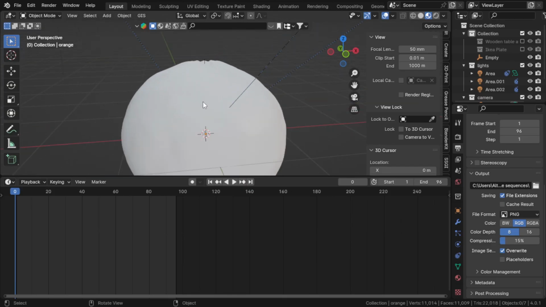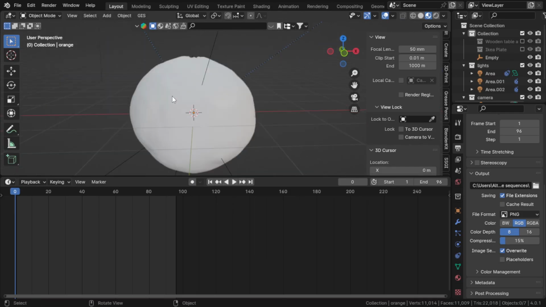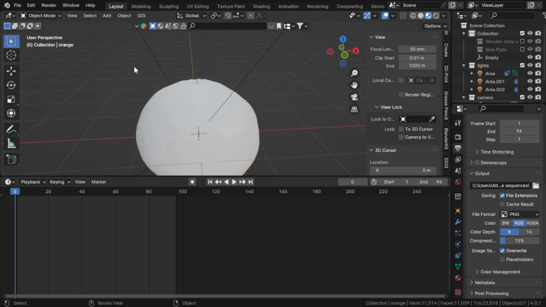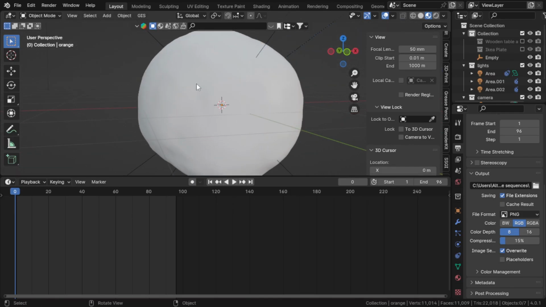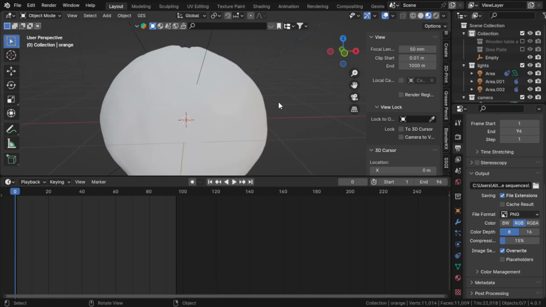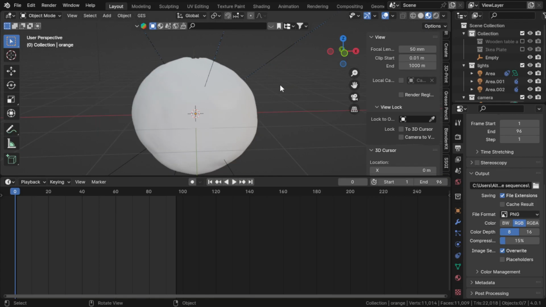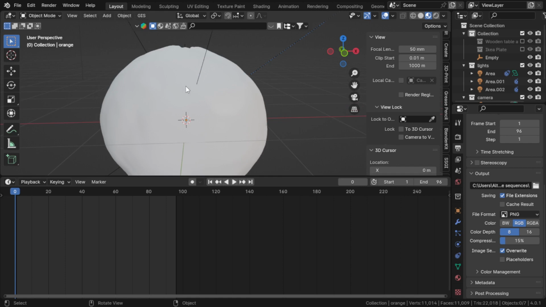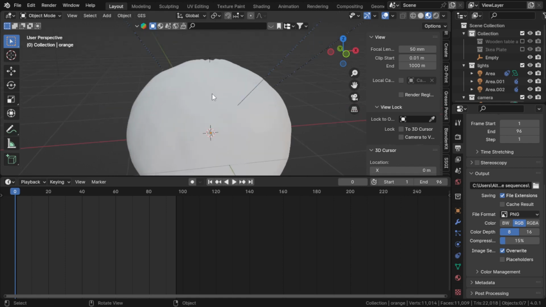So here we are in Blender. Right now we can see there's an orange here that I modeled. By the way, if you want to model this, you can click on the video in the card or maybe in the description, but I have made it. It is pretty simple. You can easily do it. Alright, so right now I'm gonna tell you how to do the textures of it. You can watch the other video for the modeling.